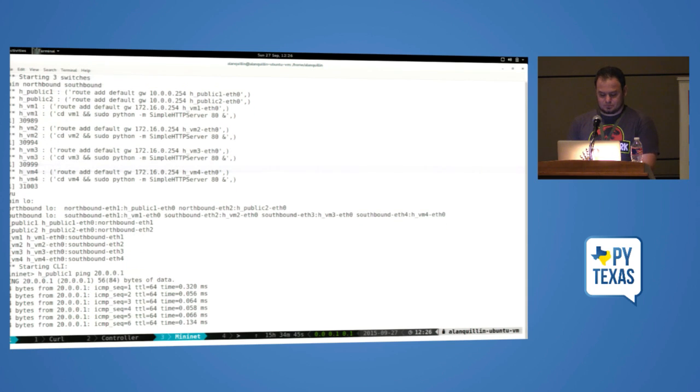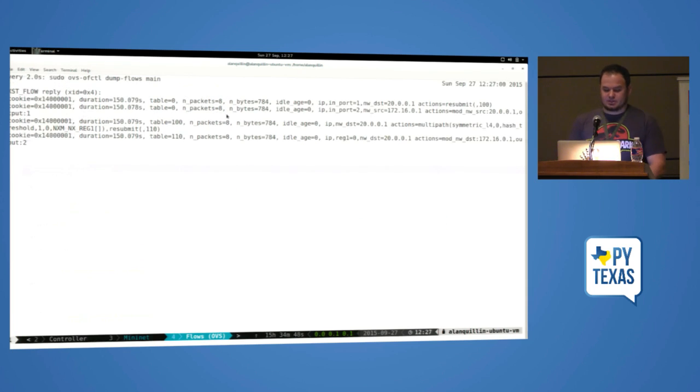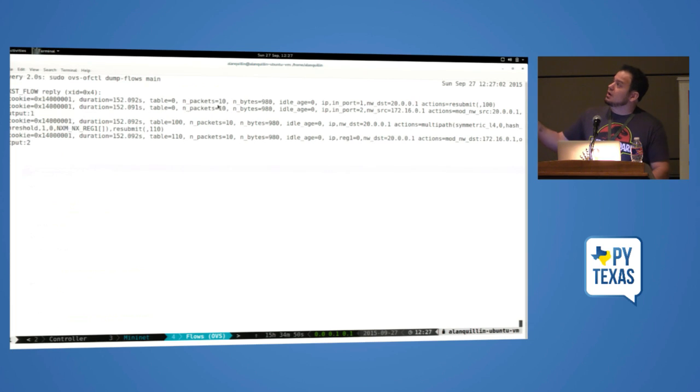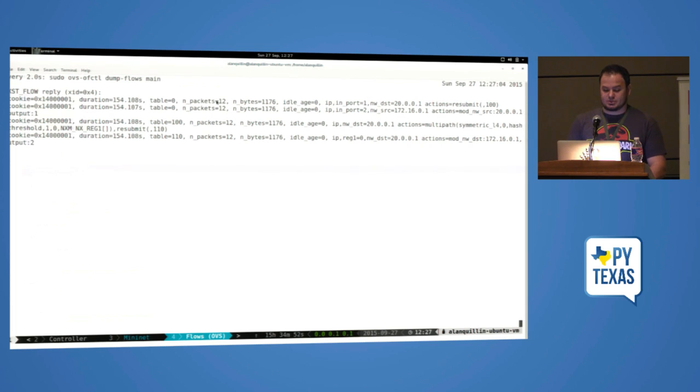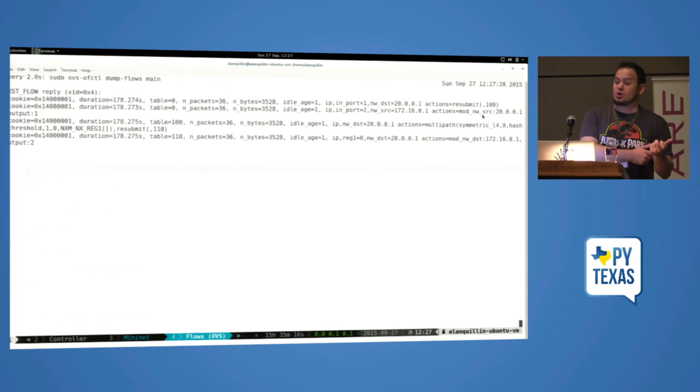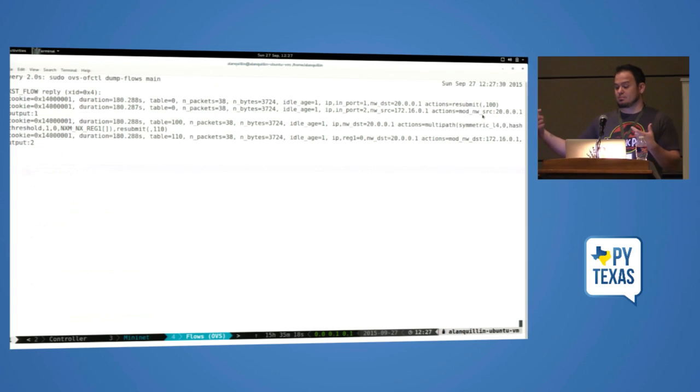So what is happening? As you can see, these are the number of packets that are being caught by each one of these flows. So the packet comes into here, it's modifying the destination. It goes then to the host, and the host comes back, and this is the return flow. So what this is saying is, if the network source is coming back from 172.16.1, then we're going to modify the network source to be our public IP address. And so it's now being routed back out to the original caller saying that I'm coming from 20.0.0.1.